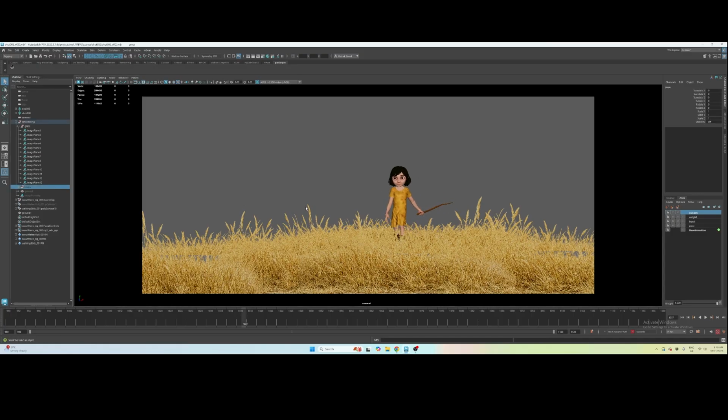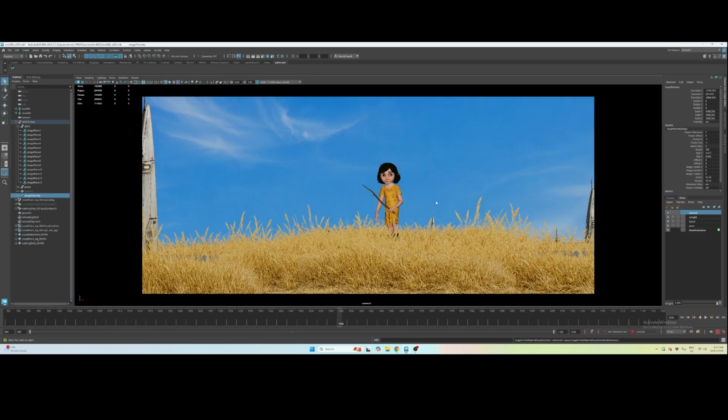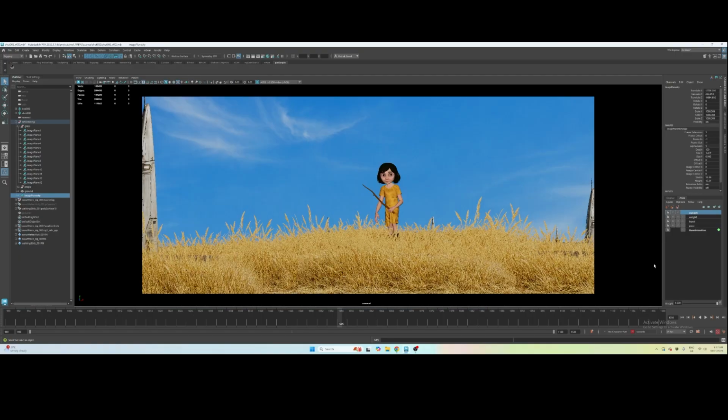Here are the props. Here is the sky. I did the props and the sky exactly the same way as I did the grass, just with an image plane. And last but not least, there's the ground, which I just added a dirt texture to. And from camera, this is the end result.